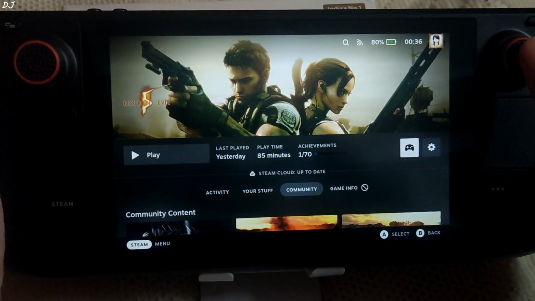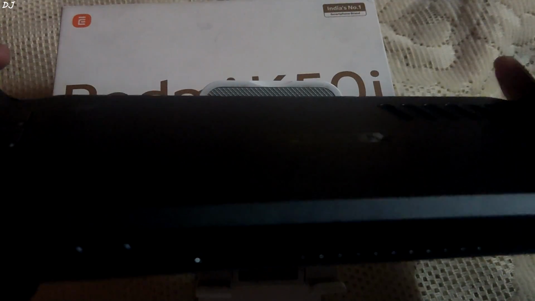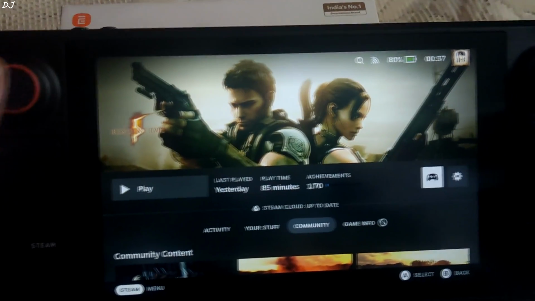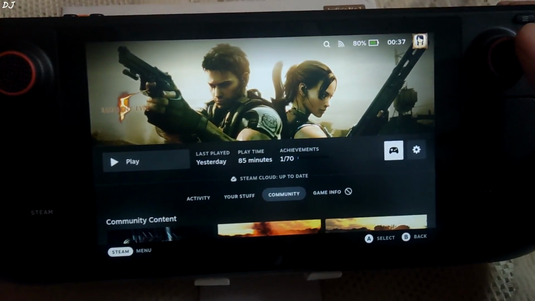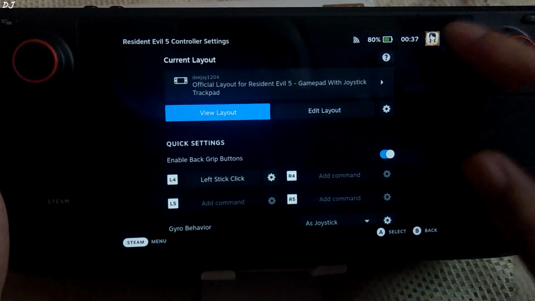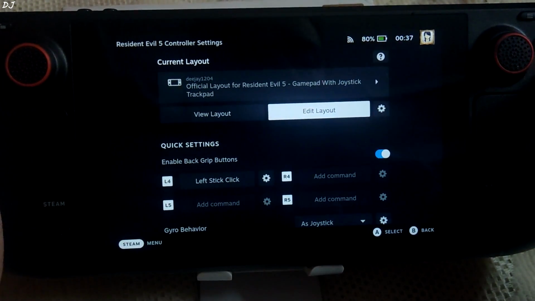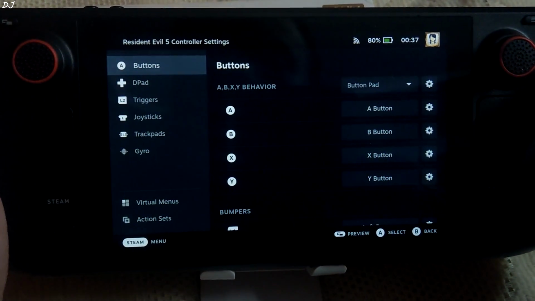I'll be mapping the L3 and R3 buttons of Steam Deck to the backside grip buttons. This is the L4 button, this is the L5 button, and on the right side we have R4 and R5 buttons. I don't want to press the sticks of Steam Deck, so let me just show you how mapping is done. Just tap on this controller icon, per game profile. You can view the layout from here. I'll just select edit layout.